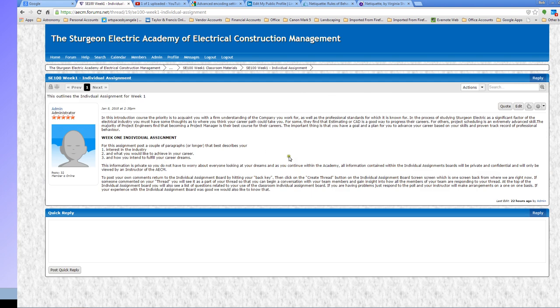And in this case, we're asking that you write a couple of paragraphs that describes your interest in the industry, how you would like to achieve that in your career, and how do you intend to fulfill your career dreams. So once you've read all of this and you understand the Sturgeon Group, just sit down and do your best to say what you think you really feel about that assignment. And then you'll come back here in your classroom materials.